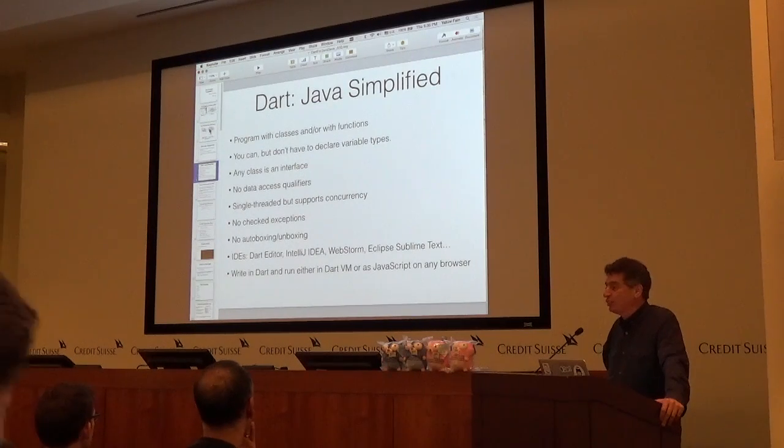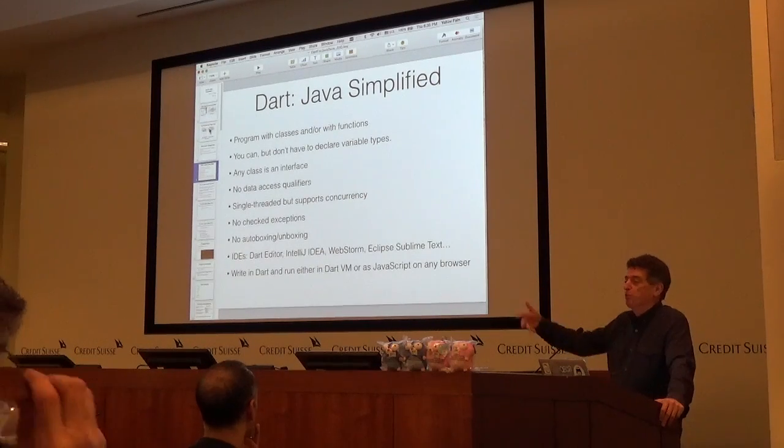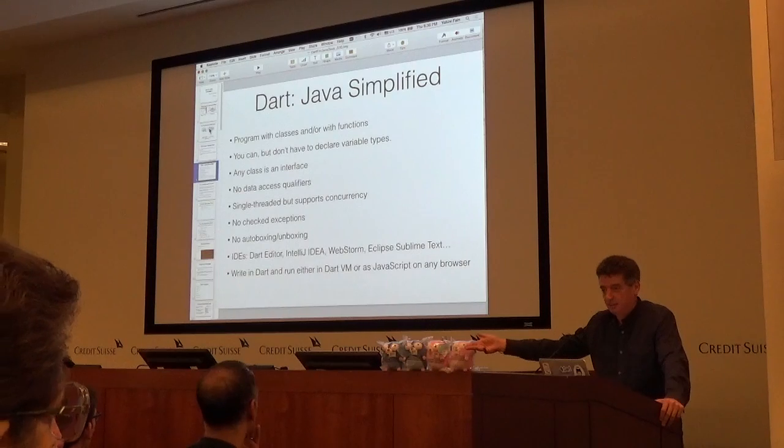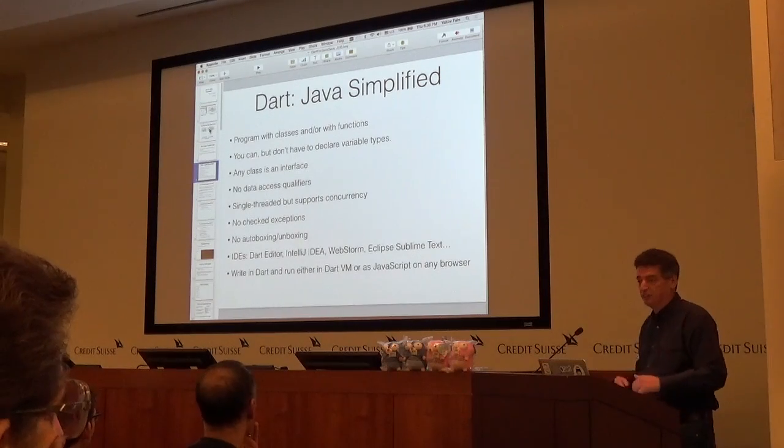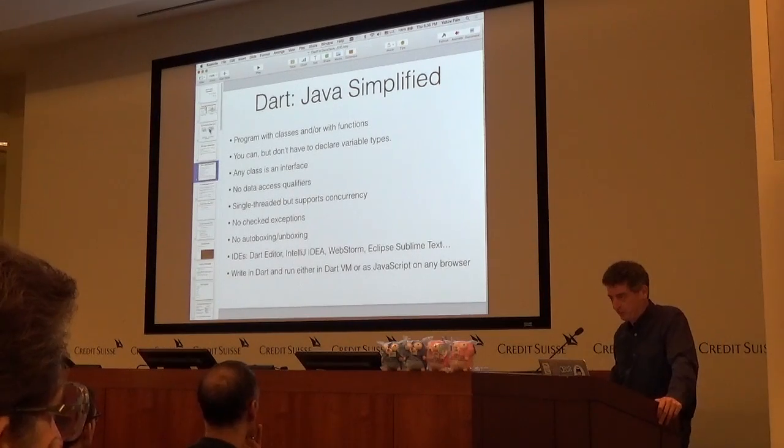Any class is an interface in Dart. So you don't have to use a keyword. There's no keyword interface. If you have a class, and this class has public methods, you can say that class A implements that class. And all of a sudden, you have to implement all the methods from that class.